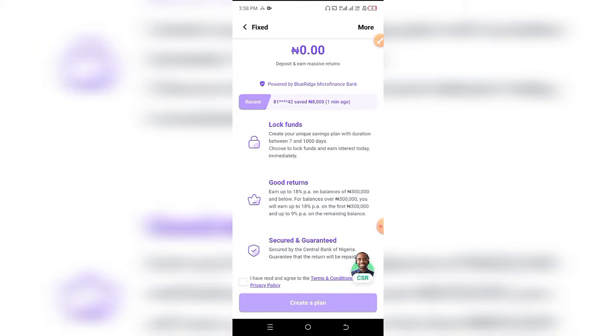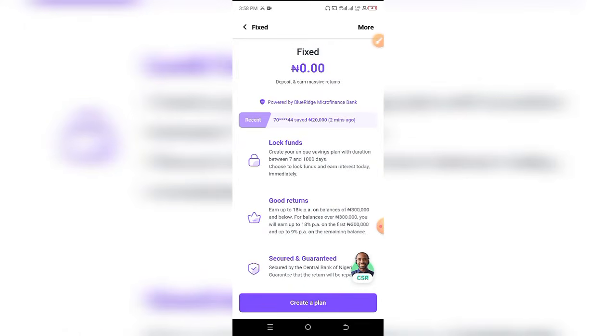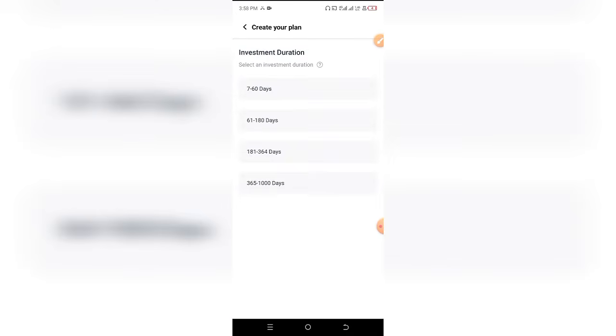So what you want to simply do is click on fixed savings. If this one is the option for you, agree to the terms and conditions. Now this is very important, because the moment you agree to these terms and conditions, it means you have agreed to whatever is here, right? So you have no right to complain when the time is set, right?